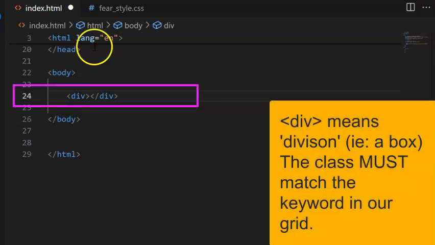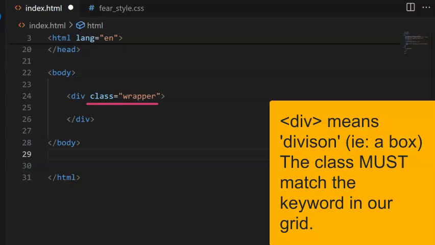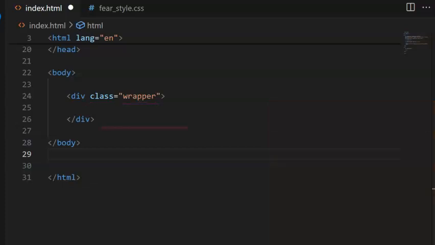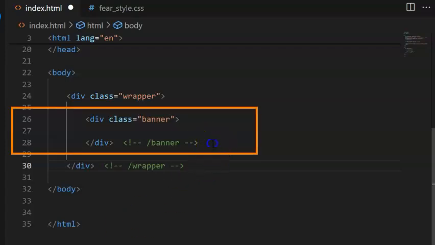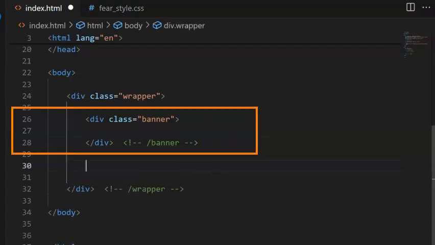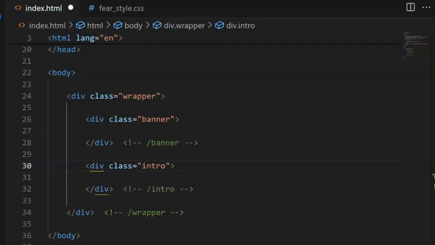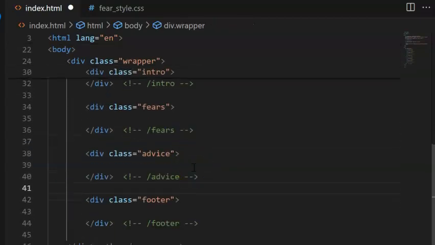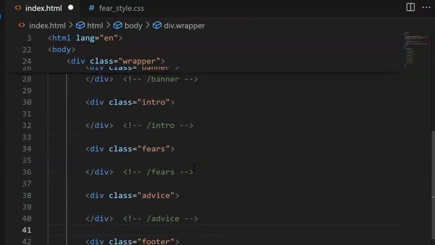Inside your body tag, please open and close a div tag, and in your open tag, give it the class wrapper. Every time you close a div, you want to get into the habit of commenting what that slash div is actually closing. Inside your wrapper, please set up your banner div, set up an intro div, and set up divs for your fears, advice, and footer.